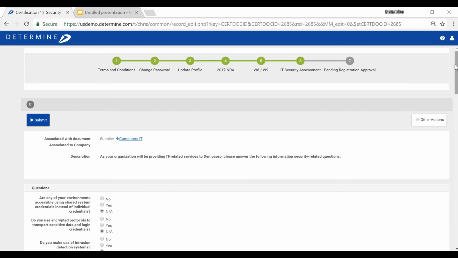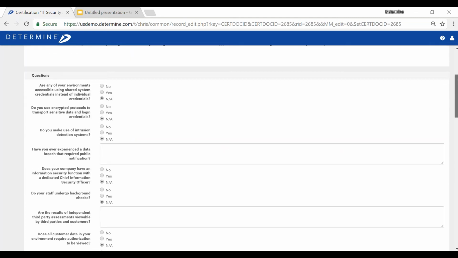So now I'm back on the supplier page. These first 2 certifications we looked at were document uploads, but we also have the ability to build questionnaires and make those part of the certification process. What's really interesting about this is that we can then apply these questions to the supplier profile.